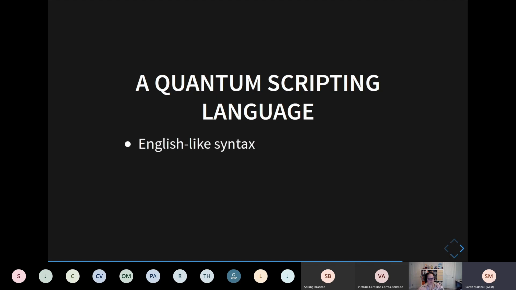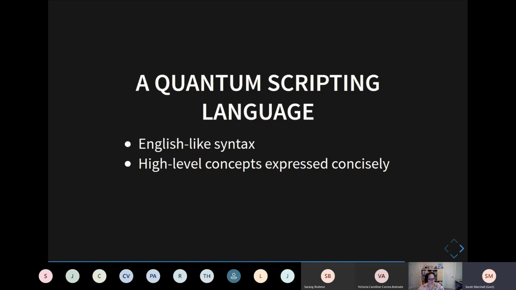We wanted to have an English-like syntax, so it reads approximately like English. We want to be able to express high-level concepts very concisely, like I'm talking about, where you can pretend that something is a classical state when it's actually a quantum state, and have it automatically figure that out. I don't have to talk about different universes. It's very specialized for our game scripting needs.